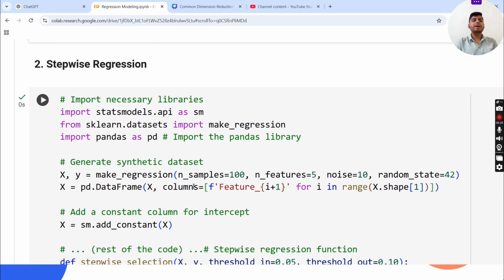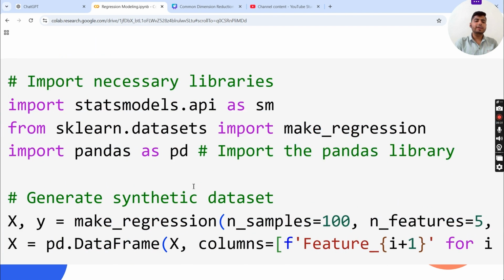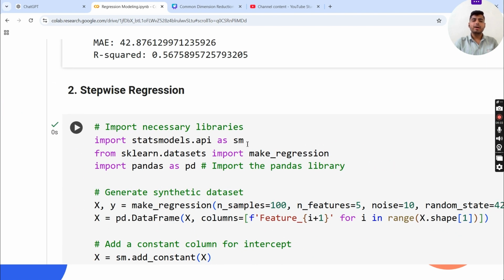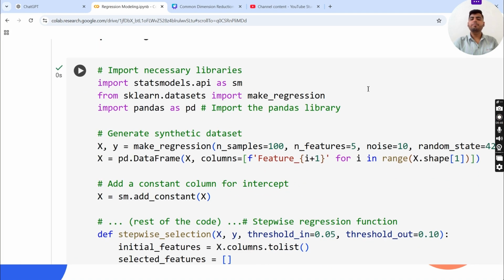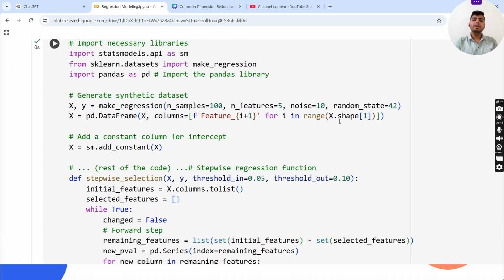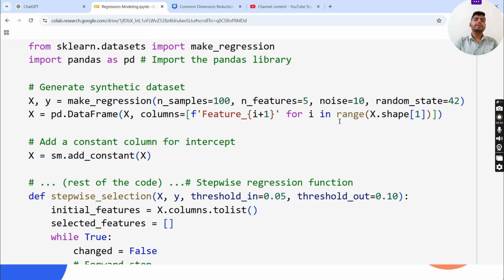Now, second is stepwise regression. In this, firstly, we import the necessary libraries: import statsmodels.api as sm, from sklearn.datasets import make_regression, and import pandas as pd. This imports the pandas library. Now generate a synthetic dataset: X, y is equal to make_regression(n_samples=100, n_features=5, noise=10, random_state=42).